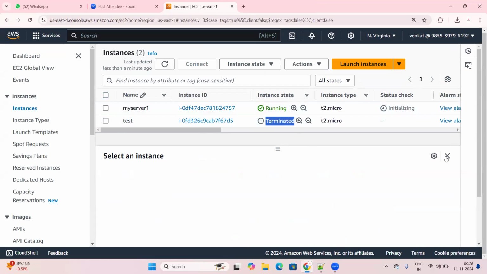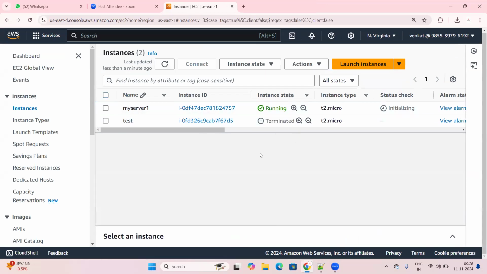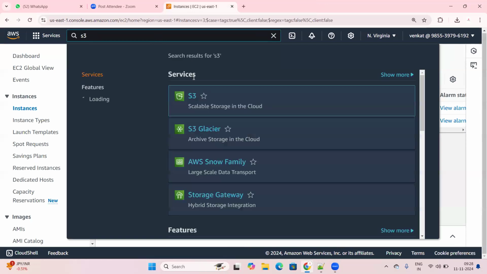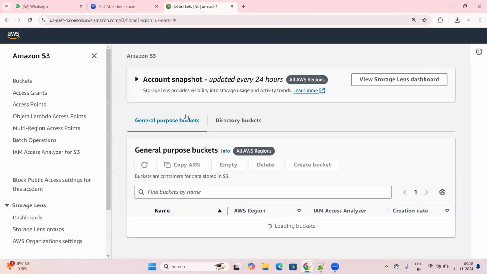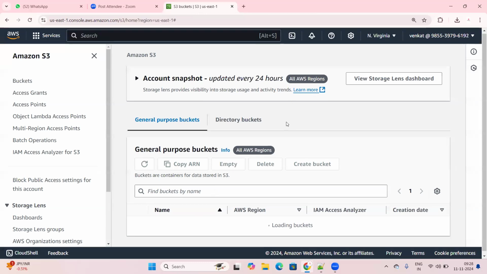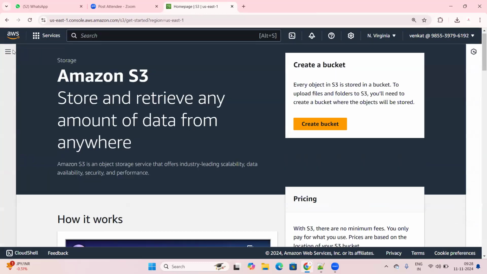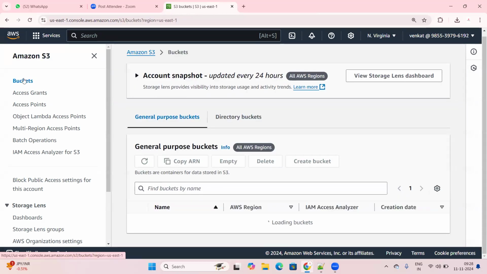Okay, but now let me show you. If he's trying to access a service called S3, and he's going to create a new bucket. Okay, let me create a new bucket. I'm going for creating a new bucket.